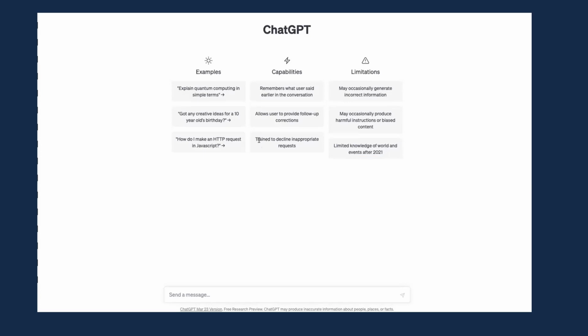Okay, so that's that. And then again, trained to decline inappropriate requests, and just general knowledge examples are there. Capabilities. I love this feature that it remembers the conversation you had with it earlier, right? So you don't have to keep repeating yourself or saying remember we did this, or give it the history. It allows the user to provide follow-up corrections. So I got into the habit of saying, okay, this is not correct, or try again, or complete this, or this was incomplete, and then it says, okay, my apologies, and then it just continues with it. So this is what it is.